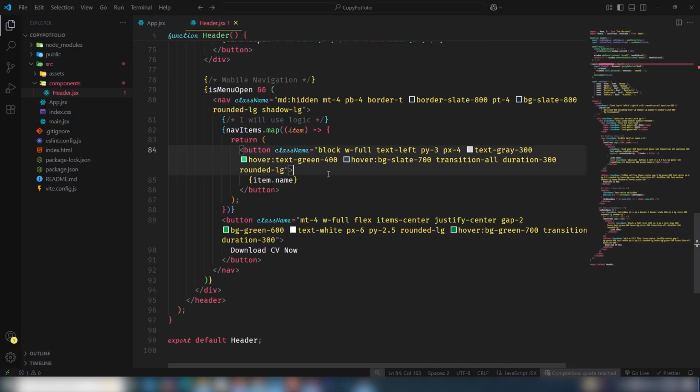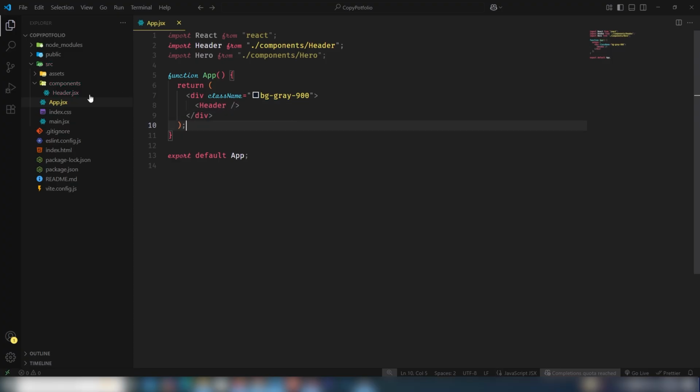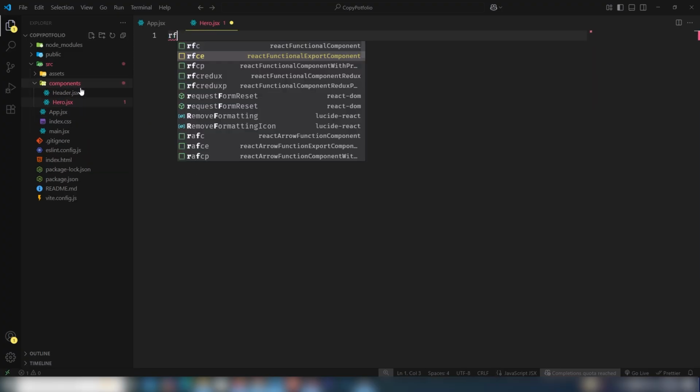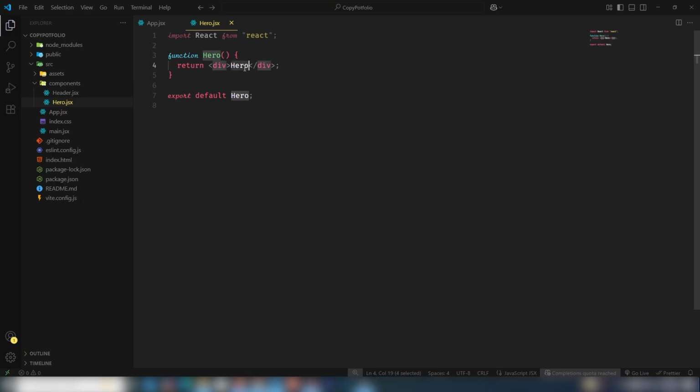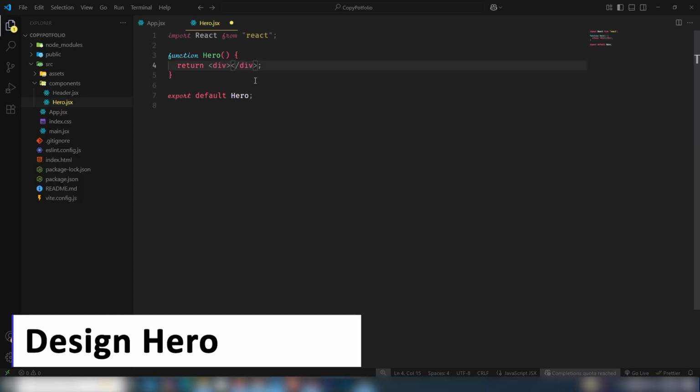Alright, so let's move on to make a hero section. So I'm going to close that and create a file hero.jsx, right, the basic structure, and we're gonna call that as a hero. Okay, it is up here. So we're gonna design it, and once I design it, then I'm gonna use simple logic on them. So let's get a start to design that.